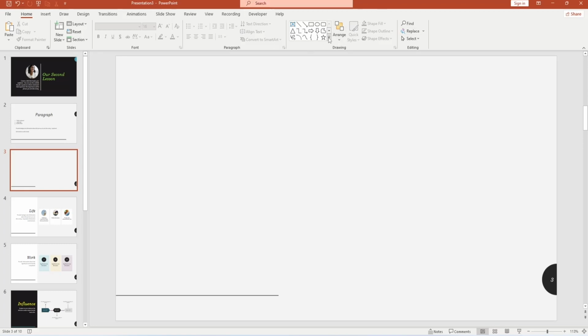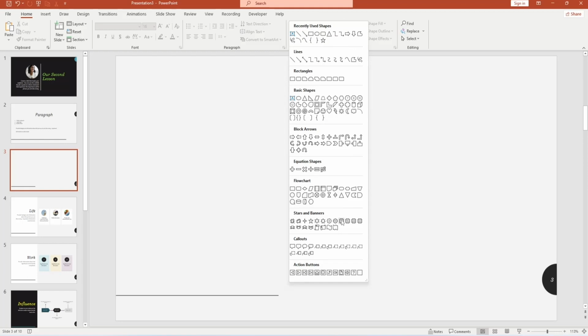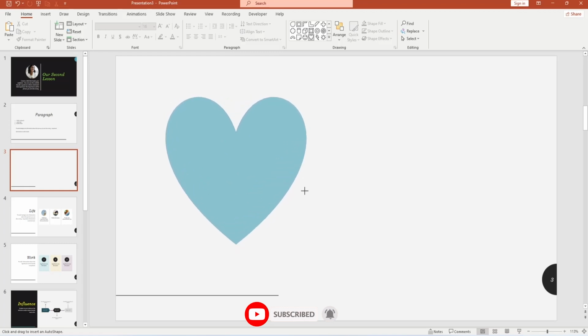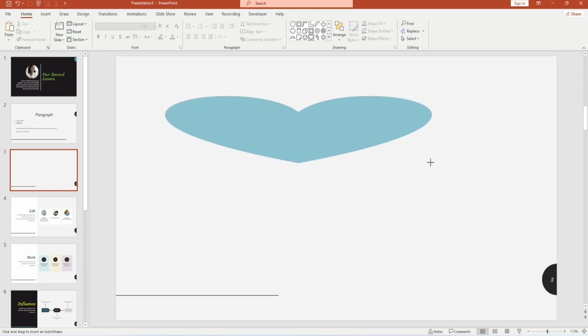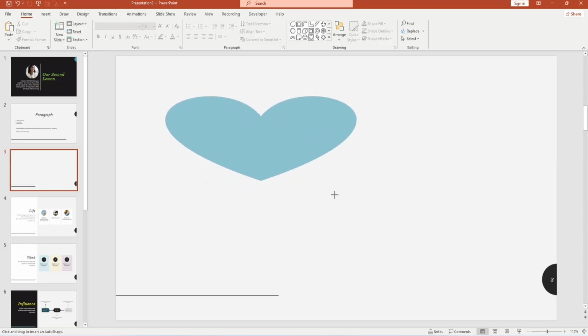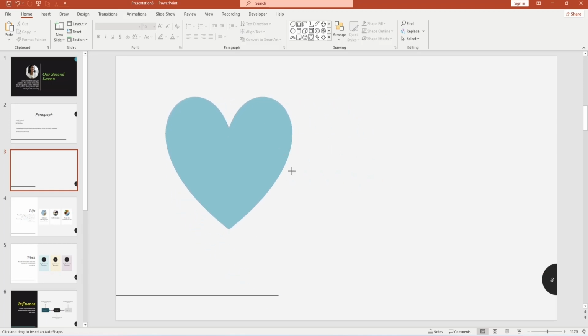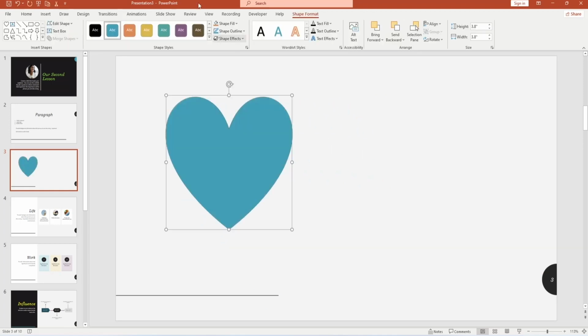On this drawing tool, you can see that there are lots of shapes available, so you can use any of them. Let me take this heart shape and place it over here. You can use shift so that it keeps its exact format, or without shift it might change its shape as well. Now we have been taken to a shape format option.